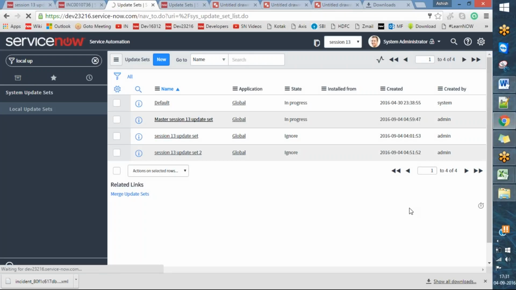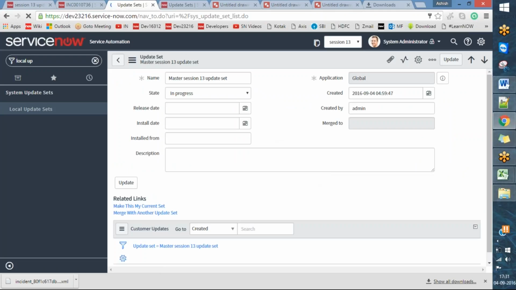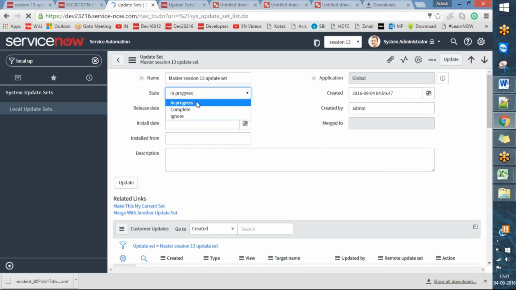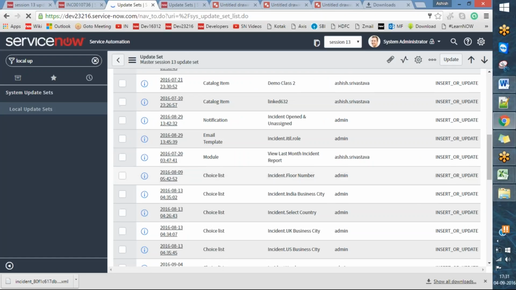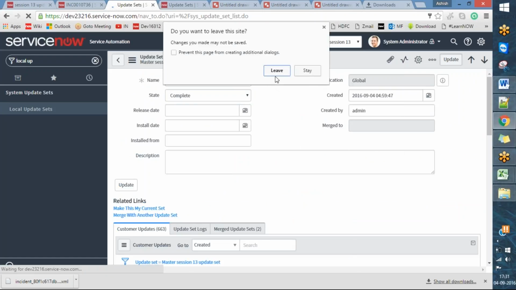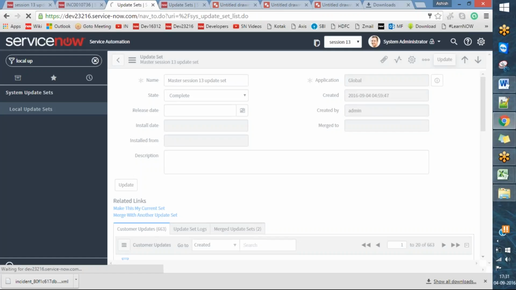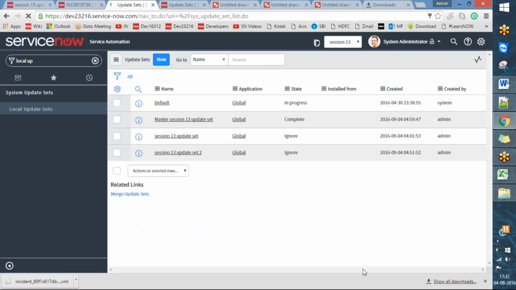Session 3, now it's your current status. What you will have to do is mark it completed and then update it. Let it load, it takes some time. I marked it complete, I just updated it. What I just did, from 3 update sets I made one master update set. I just marked it complete.